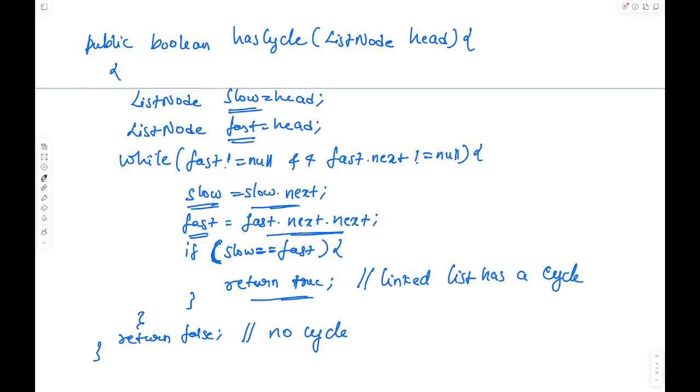So in our next video, we'll see some more examples of maybe stacks, queues, and we'll see some of the LeetCode examples.